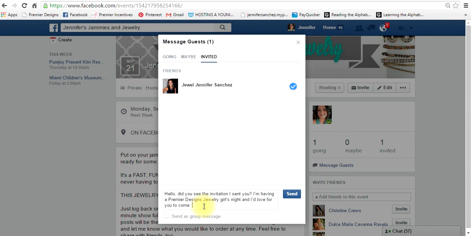And just so you know, a lot of people have those notifications off. So if your hostess's guests are one of those people, they're never even going to know they were invited. Okay, so this is very important. You do not want to click this here, send as group message. You do not want to click that, because you want this being sent individually.